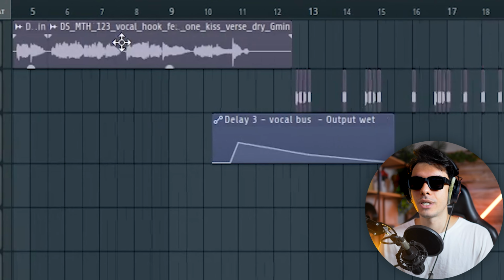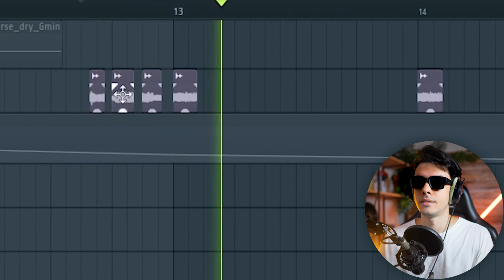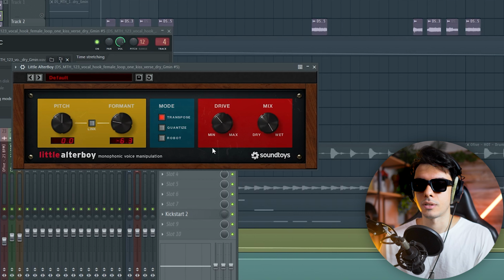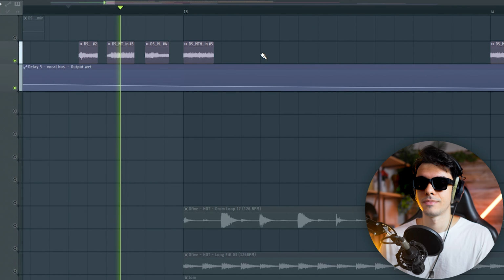Finally, I selected the vocal and I chopped some parts like this. And I kept the processing quite simple because I added some formant but a lot of distortion here and just a reverb for certain parts. So it sounds like this.